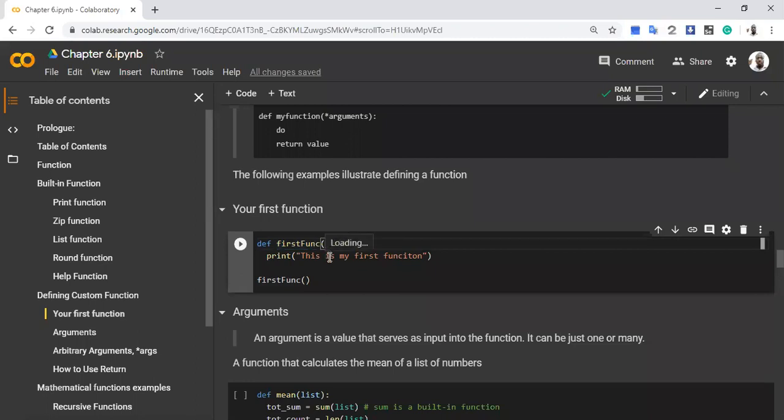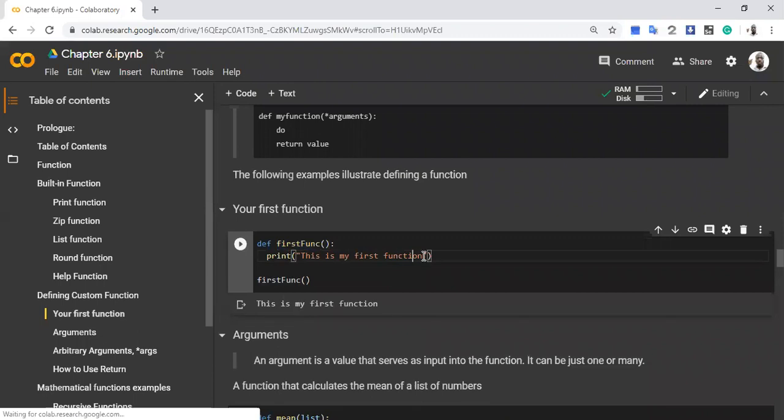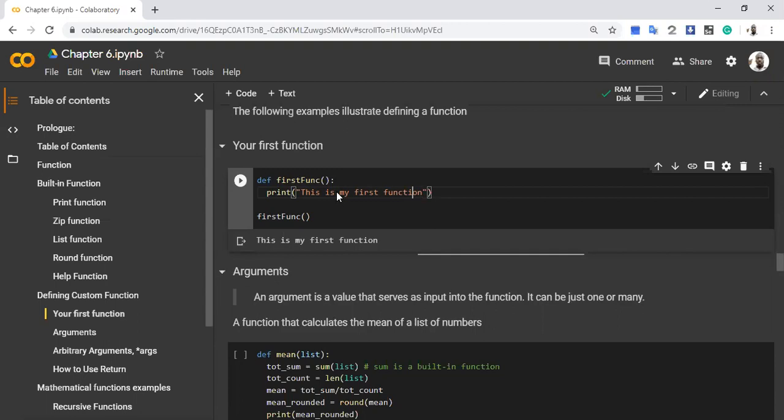But what do I want this first function to do? To print, this is my first function. So let's go. So that's it. This is my first function. That's about as simple as it can get. Define first function. Remember to open your brackets, but you don't have to pass in a parameter if you don't want to. Mark it off with a colon, then pass in whatever expression you want to pass in.